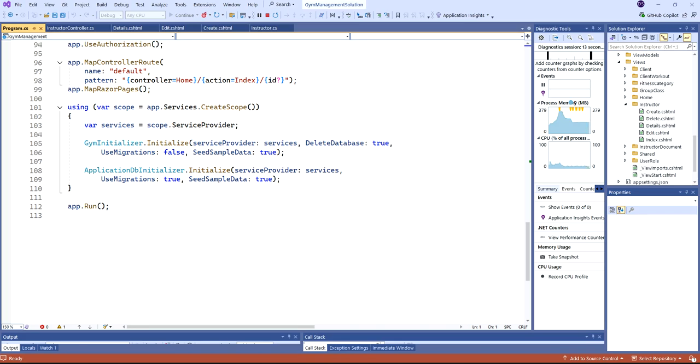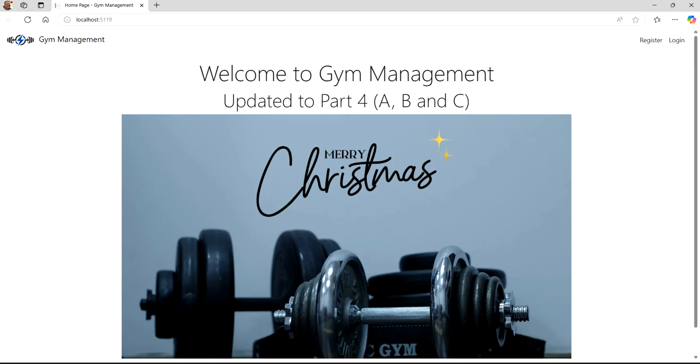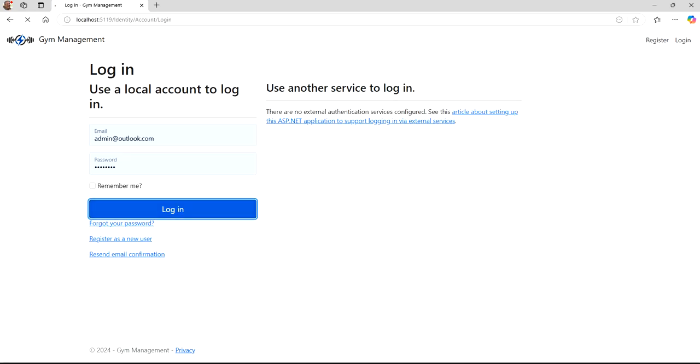Come on, finish seeding data. There we go. All right, I have to log in. Oh, good, it remembers my credentials.